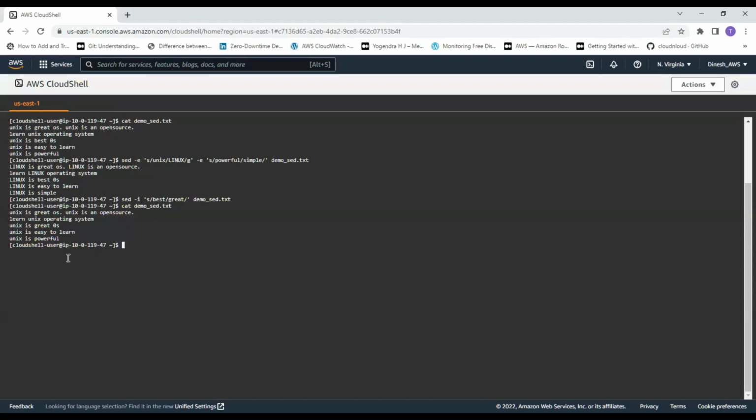Minus I basically helps you to edit the file without opening it, and sed is very useful when you have a bigger file where you do not want to open the file, rather just edit the file in place. I hope you got an understanding of how to use minus I in combination with sed.